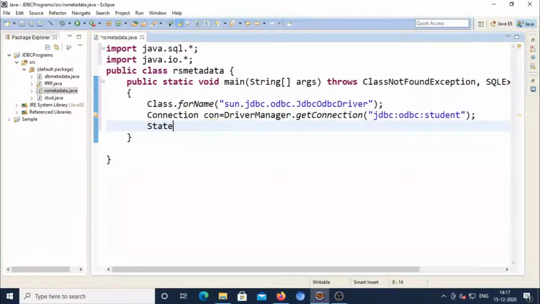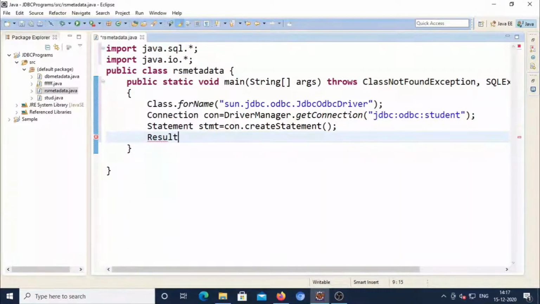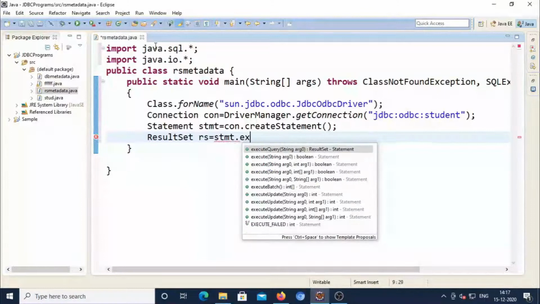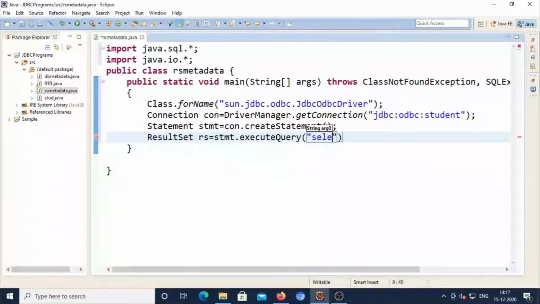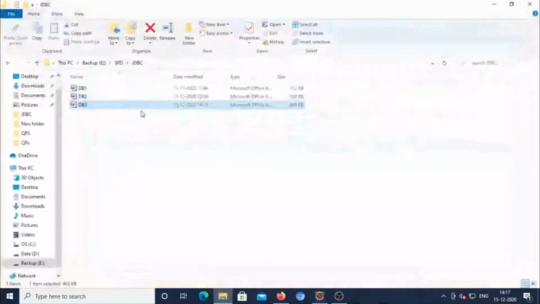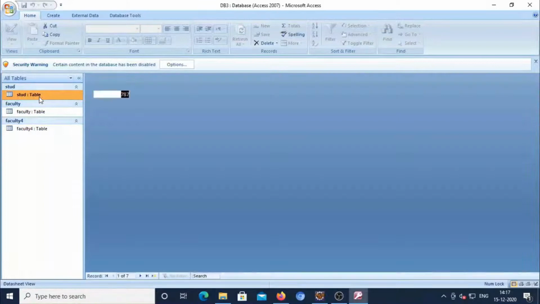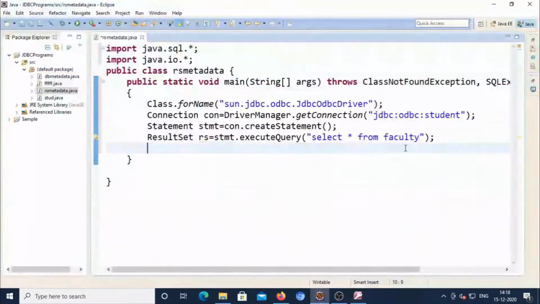Next, to create a statement object stmt, which is equal to connection.createStatement, and I want to execute a select query so that I can get a result set. So ResultSet rs is equal to stmt.executeQuery, and here I have to pass the query select star from faculty. This is a table I used earlier, or else I will change the table. In DB3, I have a database and I have a table called STUD. I will use the same thing. I'm coming back and I've changed it to STUD. Fine, this table name is STUD. Now the result set is created.